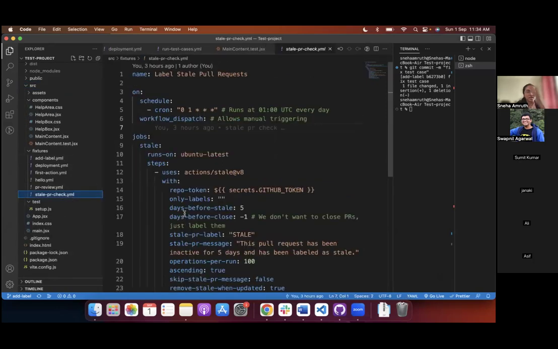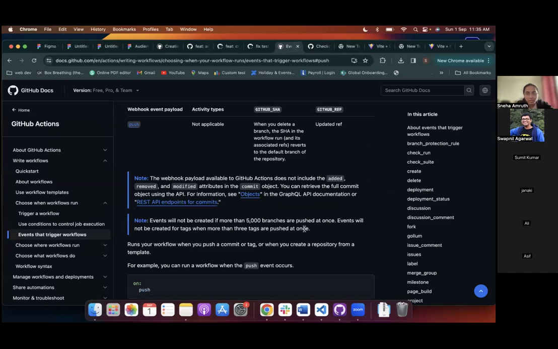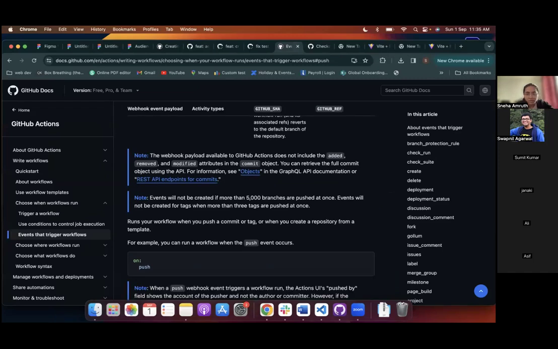Another example is when we want to check if there is no activity on a certain pull request, we want to close them automatically. This is a sample code that I have. I'll just quickly run through this. We want to label them as a stale pull request. So here we have the name of the workflow. Here we are scheduling. As I mentioned, there are different event types.